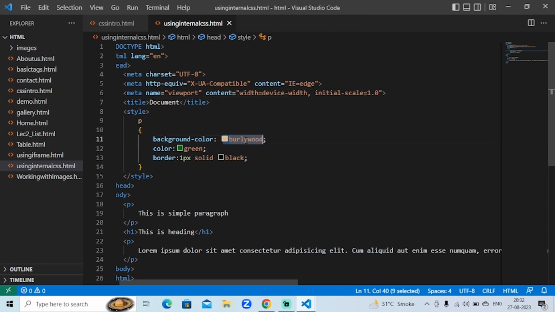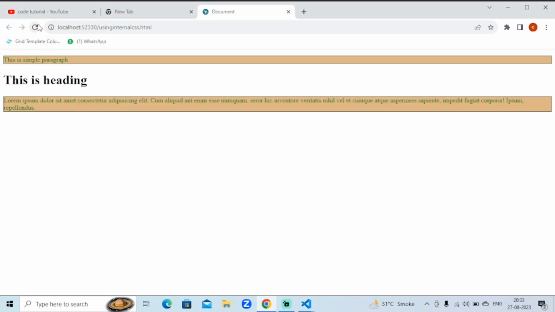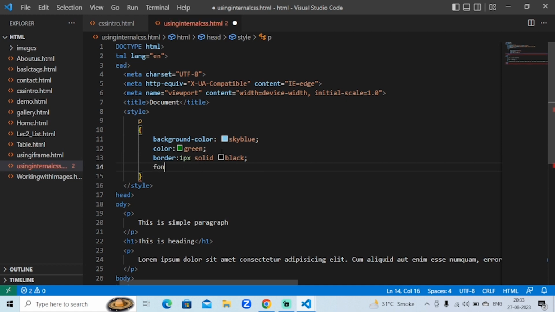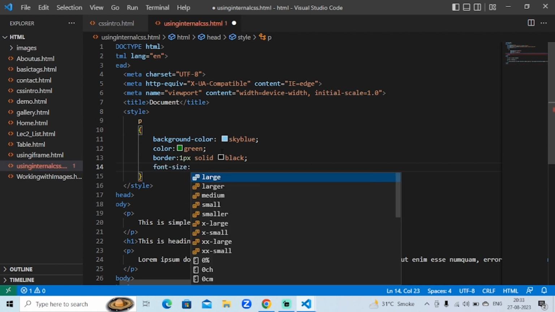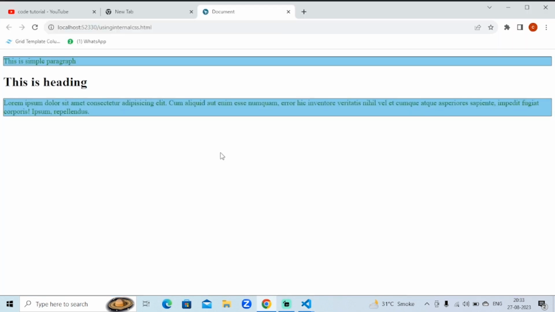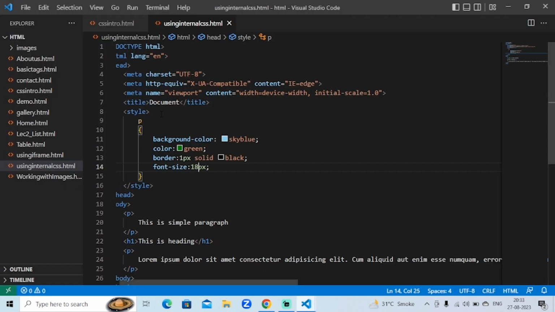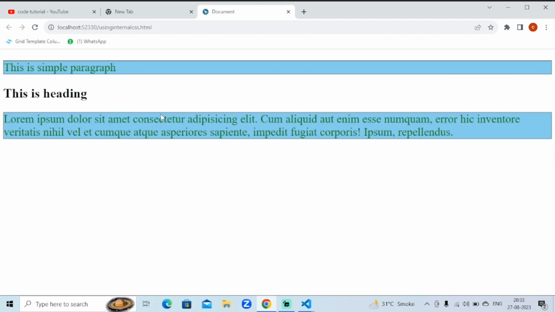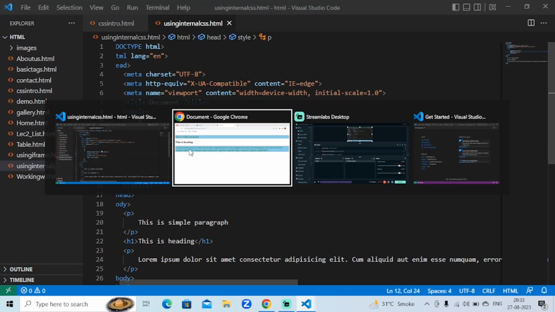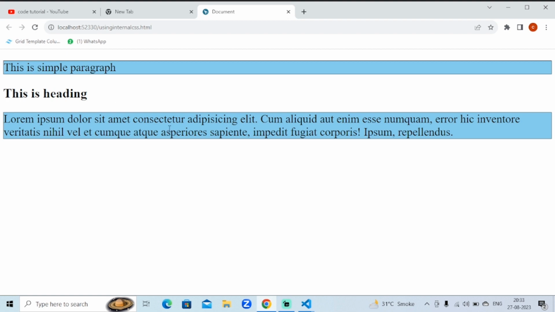It will get applied on all the elements whose name is P, or I can say it will get applied on the paragraphs. Now suppose I have multiple headings. Let us set one more thing, font size. That will also get changed in all the paragraphs. Make it a little bit big, 28. You can set all these things as per your convenience, that's not an issue at all. In place of green, let us give it black. So the background color will be sky blue and the color will be black.